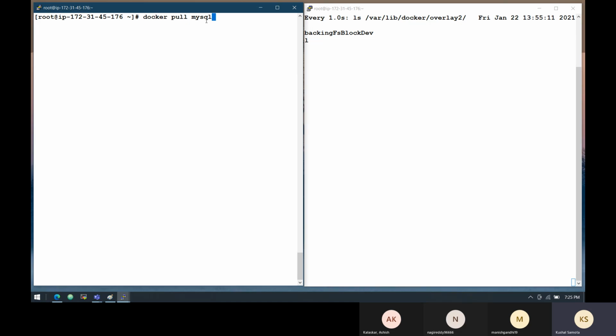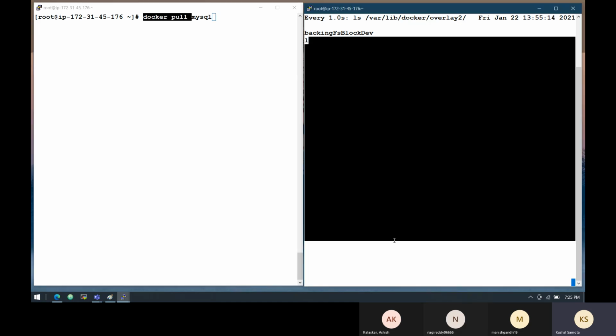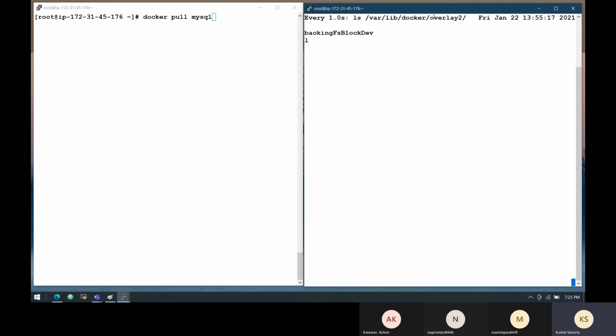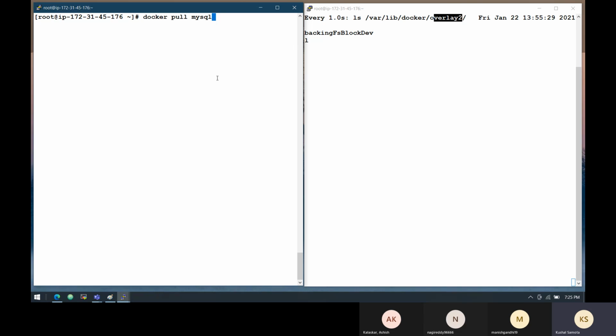Now see, the moment I run this command, you will see some new folders will be created over here, because overlay is the folder where all the images are stored in layers. Layers are actually directories. One image can have multiple directories, or one image can have a single directory. So I'm running this command. One query here.